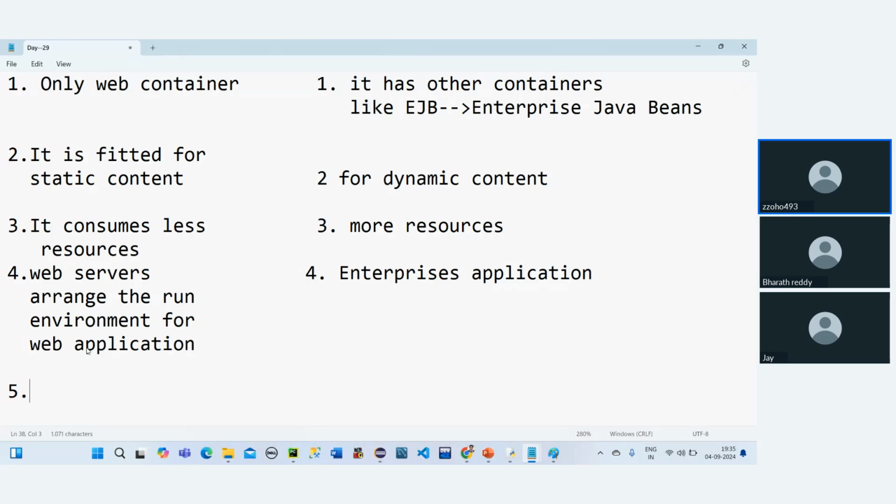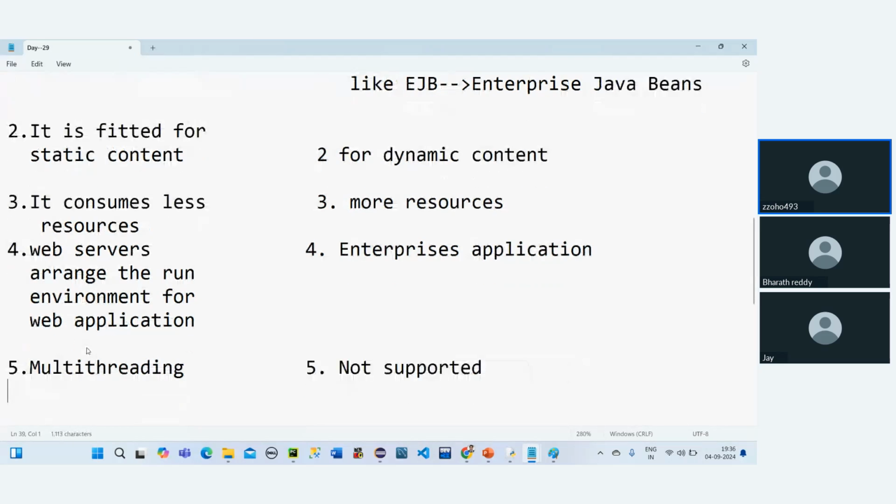Now here, multi-threading is supported, and here it is not supported. Fifth one, not supported.